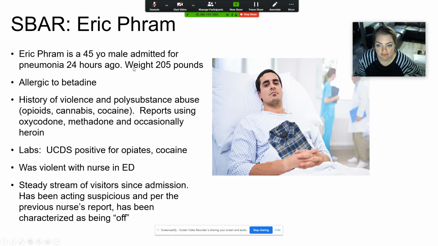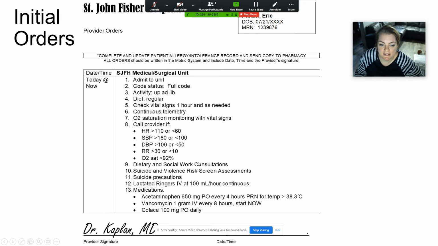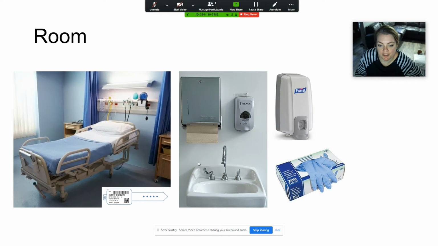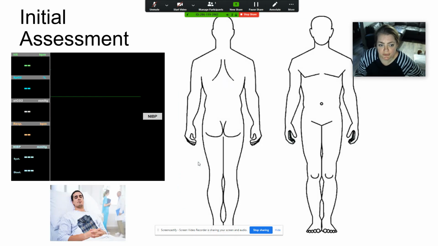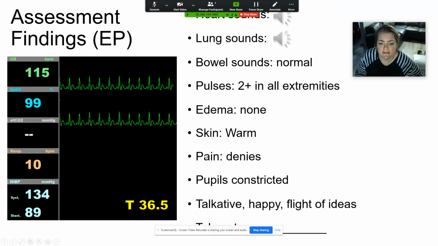Then we go to Eric Fram. Eric Fram has his folded sweatshirt. I'm not the best Photoshopper. My son has made fun of me already for this, but I think he looks pretty good. So here's Eric. Same thing, going through his admitting orders, going to the room, initial assessments. Remember, he's talkative, he's happy, he's got this flight of ideas.